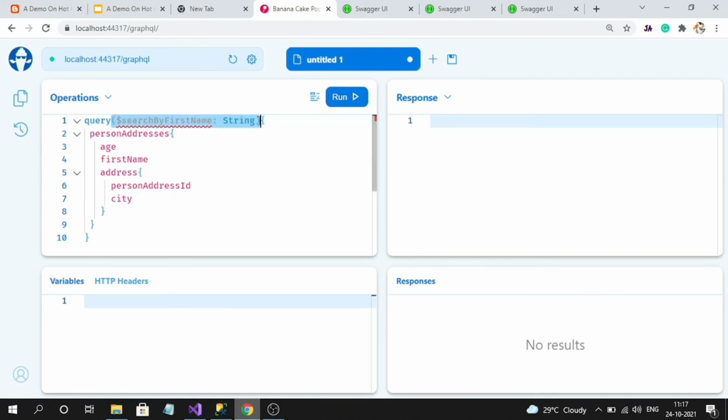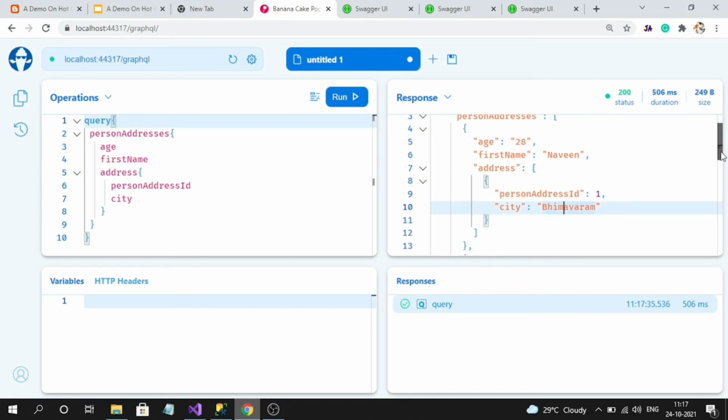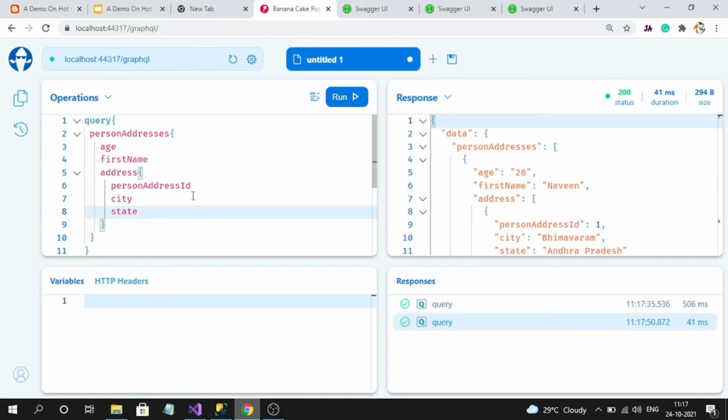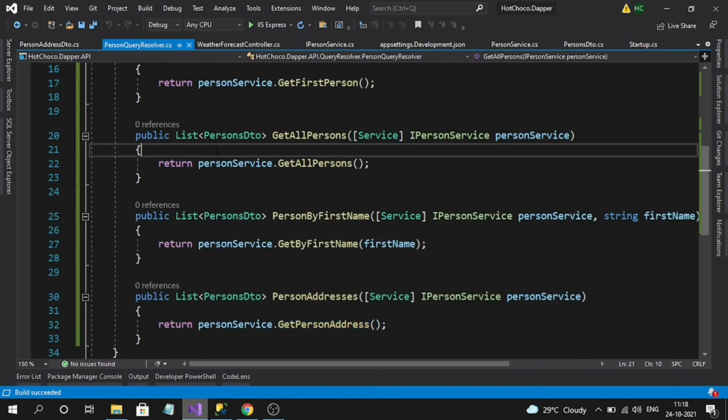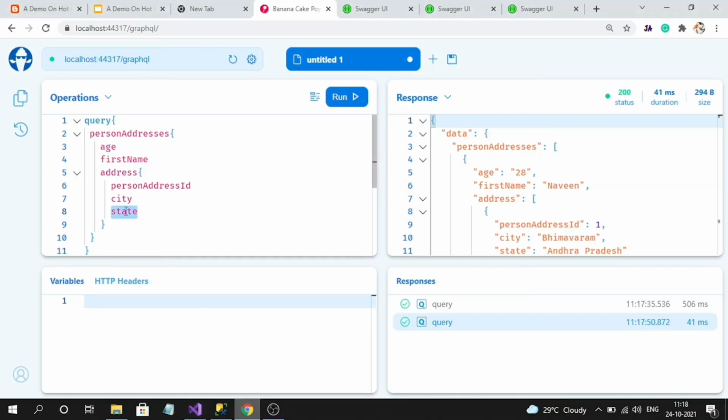Let's remove this old code. Okay, that is perfect. Now run. See, age 28, Naveen, address ID 1 and city Bhimavaram. Like this, everyone's address is coming, right? So if you want state as well, you can specify the state also. See, the naming convention matters here: the first character should be small. If your intelligence is not working, then please keep in mind our property name's first character should be small. That is the key thing to remember.